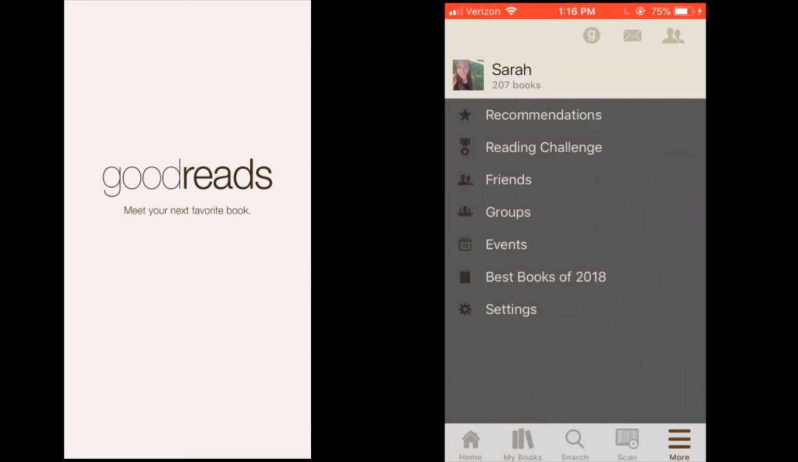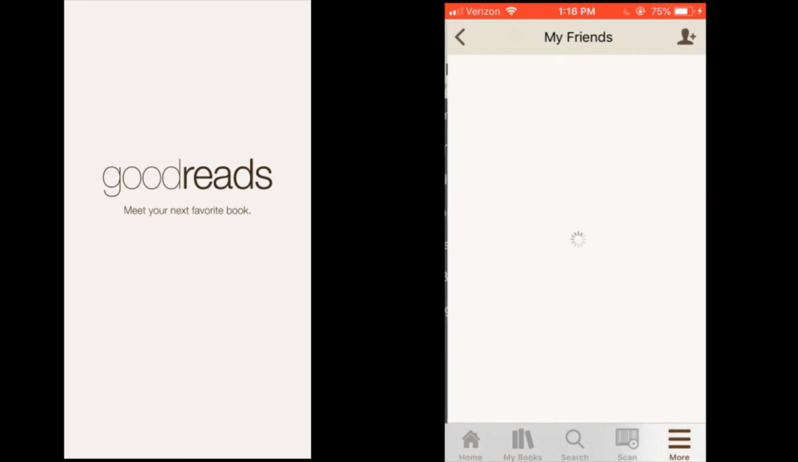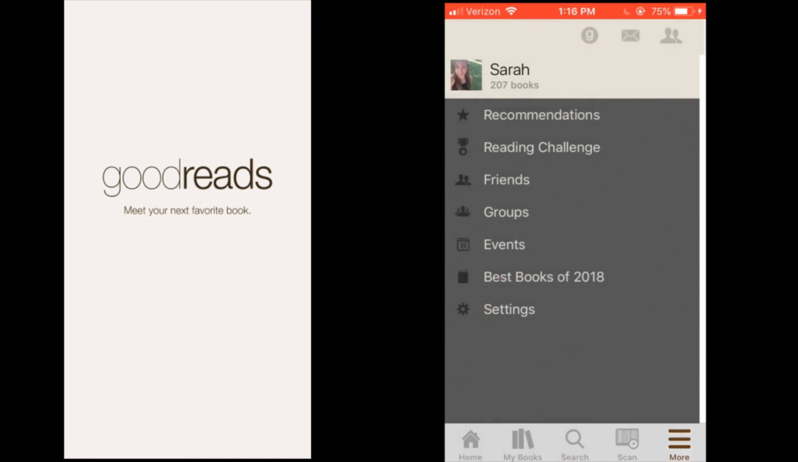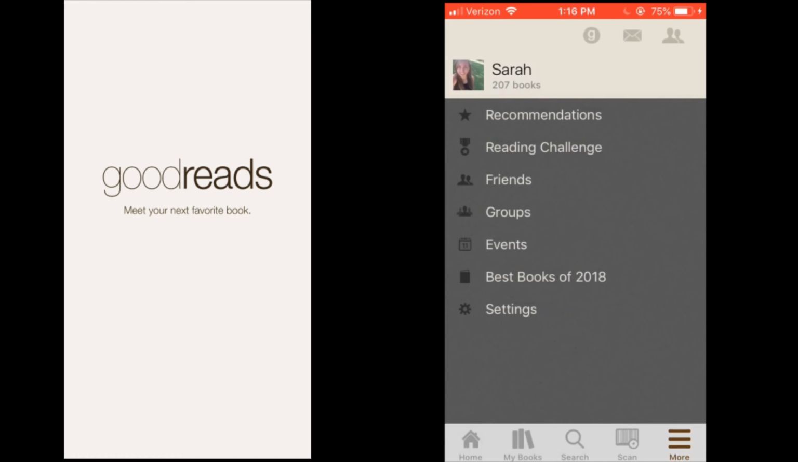Finally, in the More tab, you'll find additional features, including recommendations from Goodreads based on what you've added to your bookshelves, another way to get to your reading challenge page, the ability to view a list of your friends with easy access to their profiles, groups, events, best books from the previous year, and personal settings.